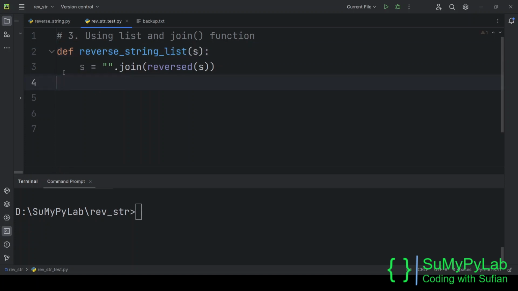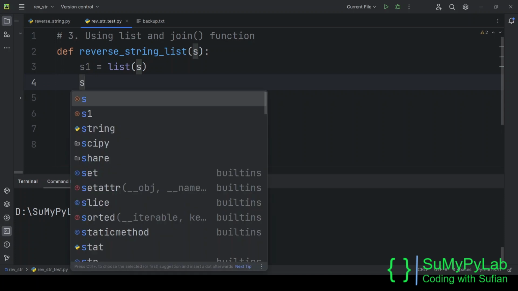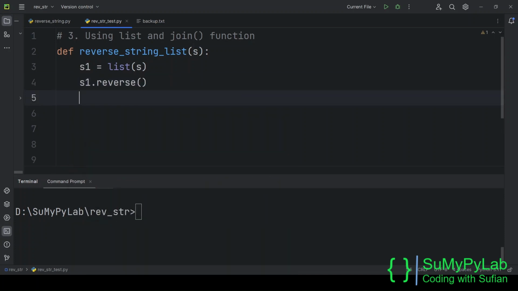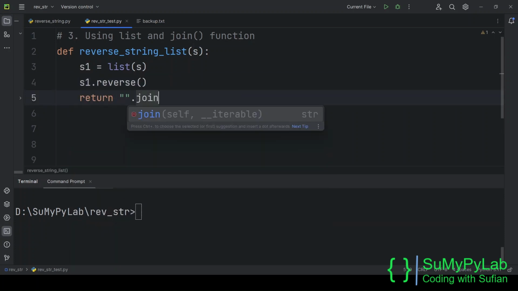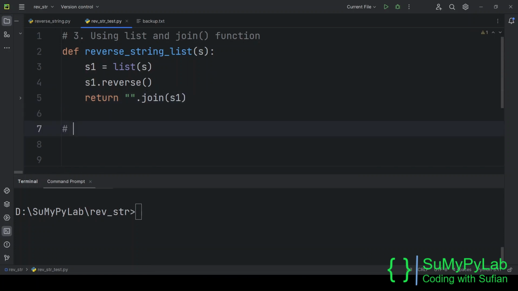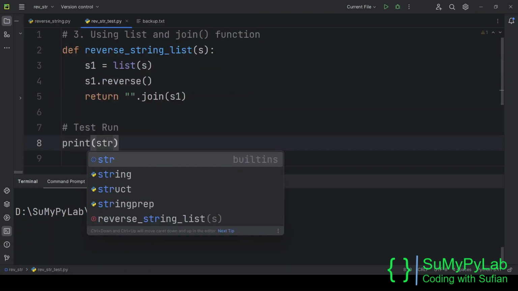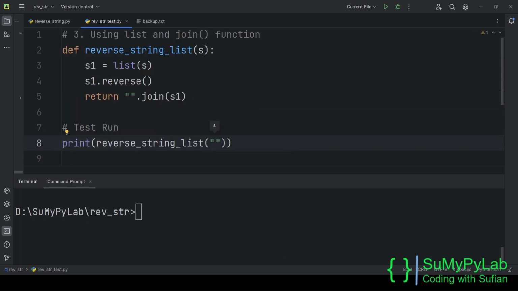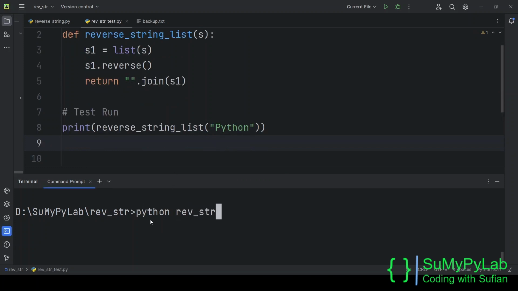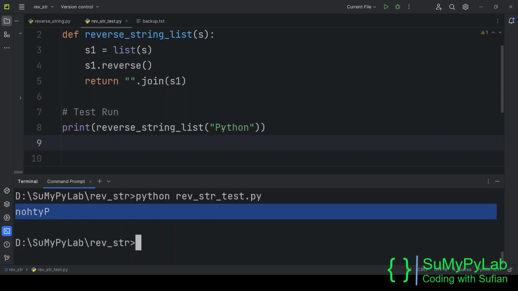Here we are creating a list s1 by converting the string s to a list using the list function. The list reverse method reverses the list s1. Here the join function creates a string by iterating over s1 and separating the characters by an empty string. Thus, we are getting the reversed string. Now let's test the code in the terminal. The result is okay.